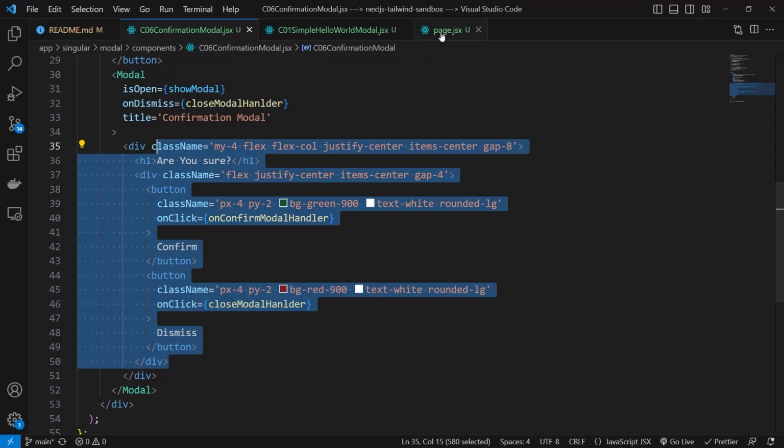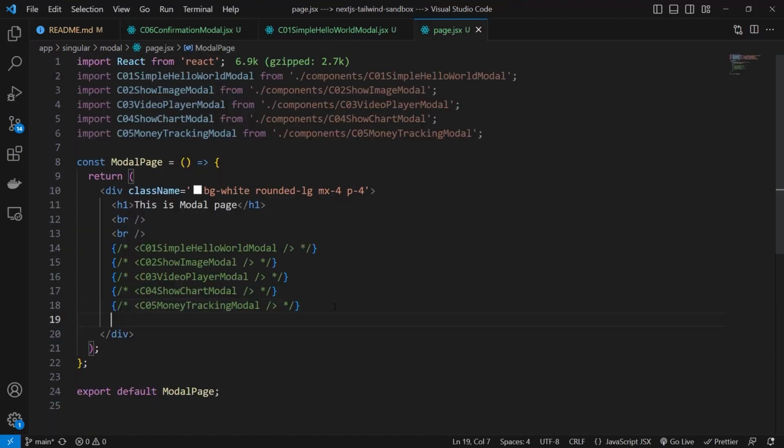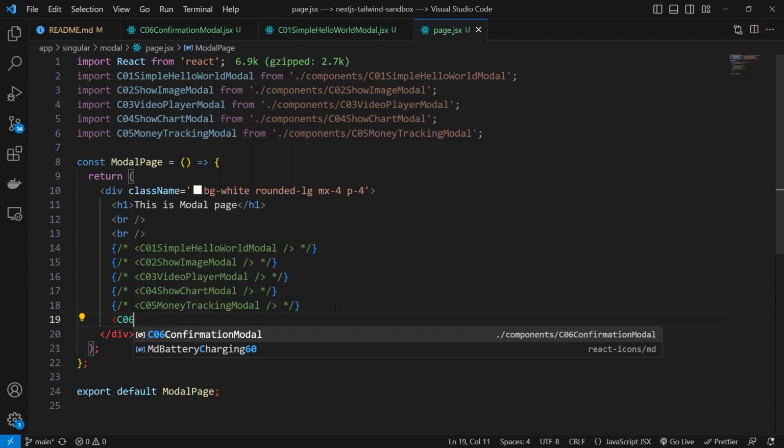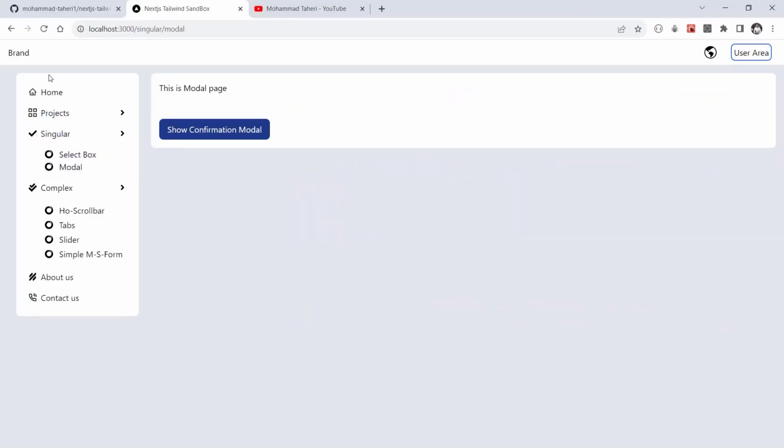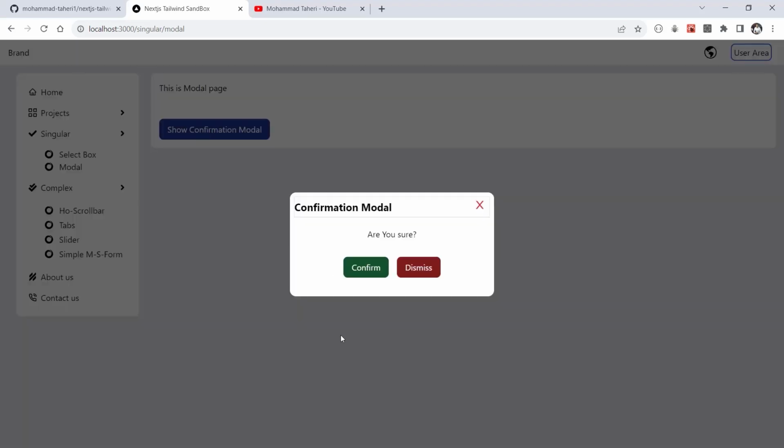Let's go and use it inside of our page. So here I use C6 confirmation modal. Now let's go and check it on the browser. Well, let's refresh the page to be sure that everything is clean. And then let's click on the show confirmation modal. So this would be a modal. Confirmation modal, are you sure?